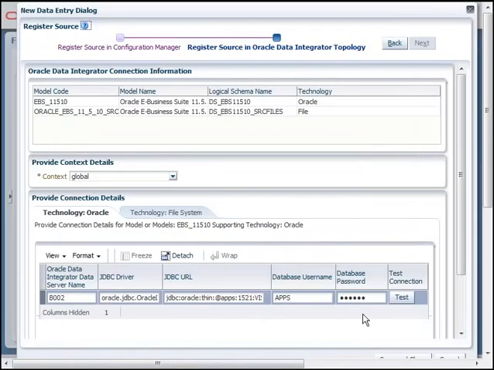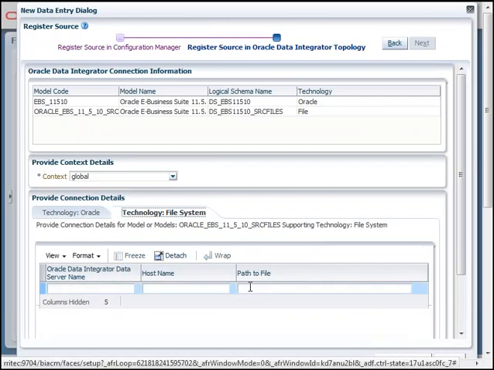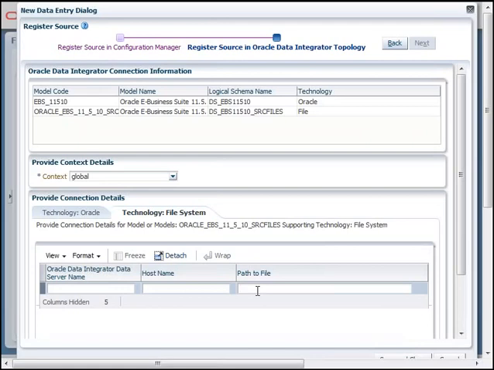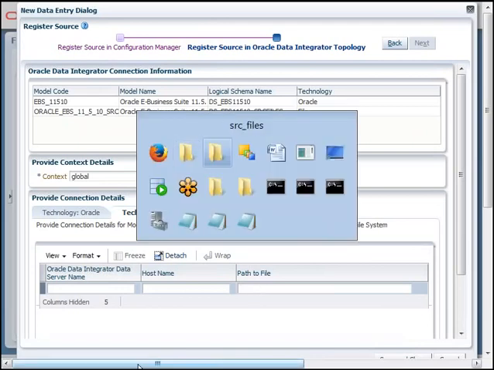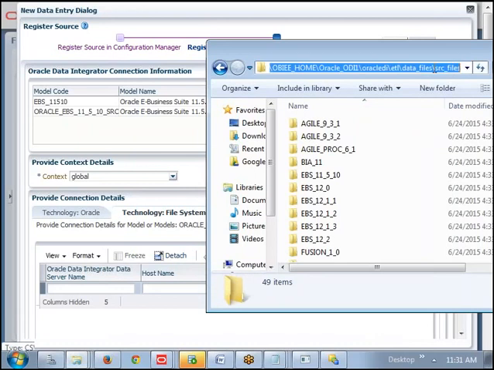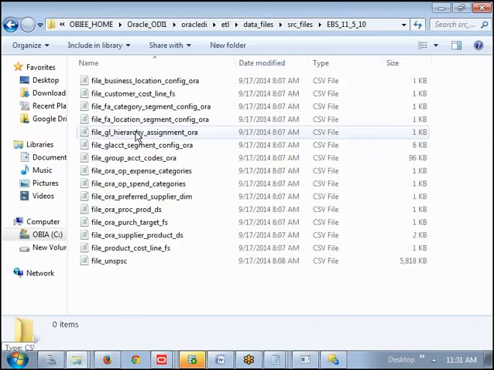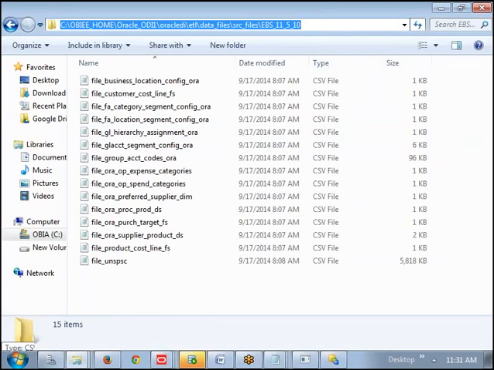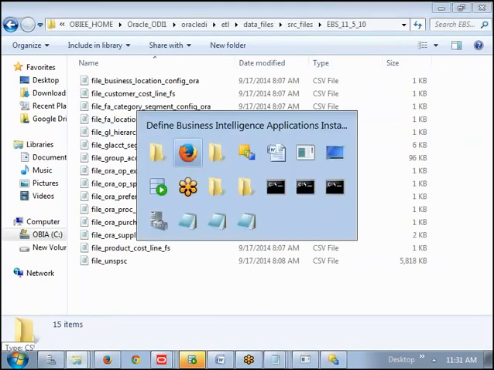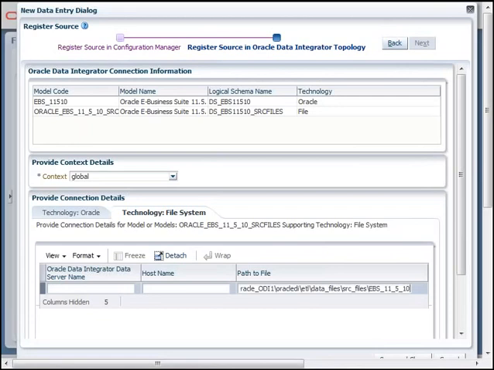It is asking for the location only. It is asking for the path to the file. Where are your files? That you have to provide here. In my case, I copied all our things into Oracle ODI, Oracle DA. Why I copied into the Oracle DA is, end of the day, who is reading? ODI. That is the reason I copied the ODI files folder only. And what is the version of yours? That version only you can go and select here. I am providing the path to the files.